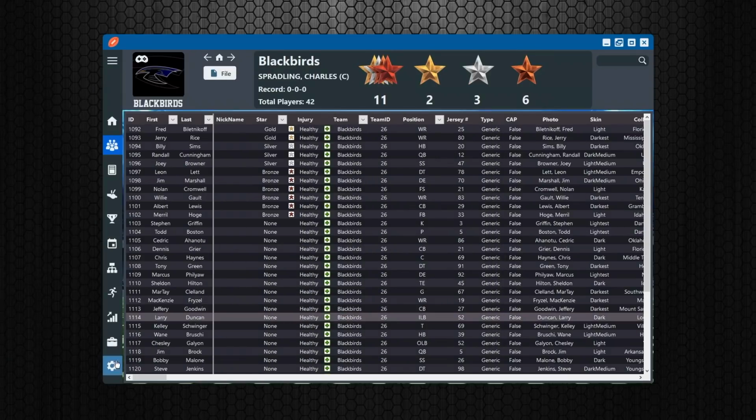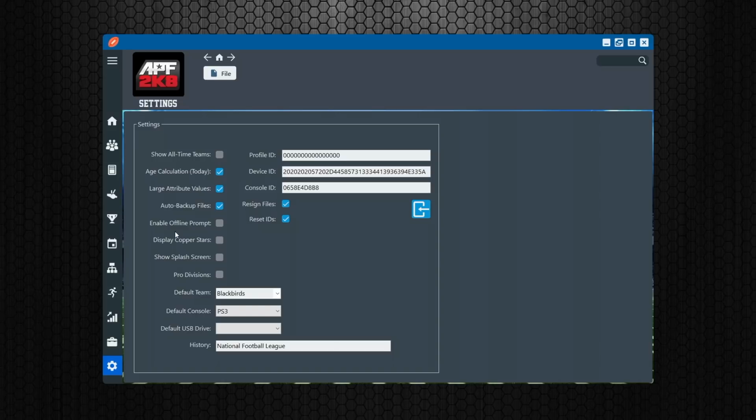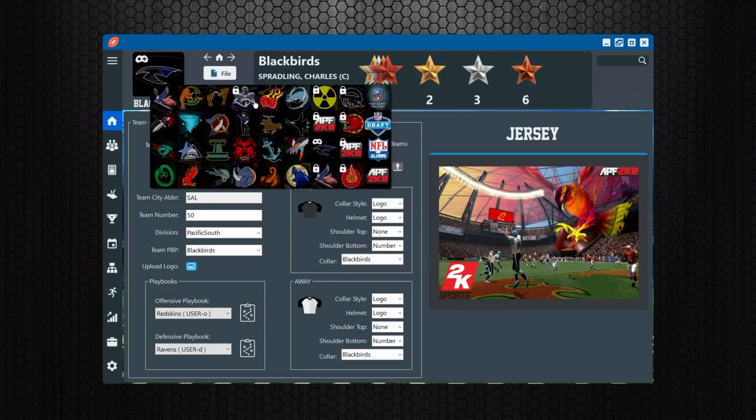And you want to make sure that right here where it says auto backup files, that's checked. That's the one that's going to back up files every time the editor saves, whether you're rebuilding or importing or creating your franchise files, whatever you're doing that saves the file. Instead of just overwriting your file, you want to make sure auto backup is checked. It's right here.